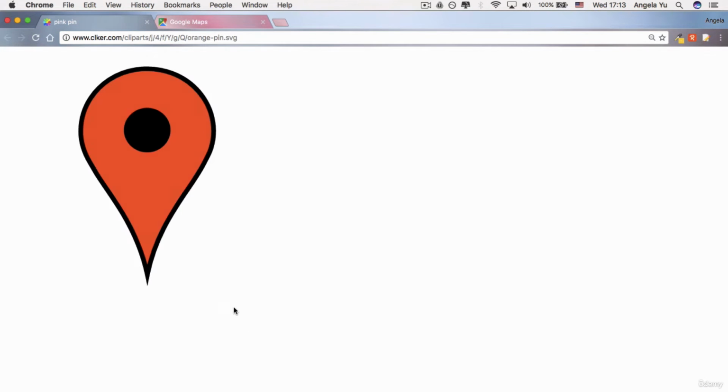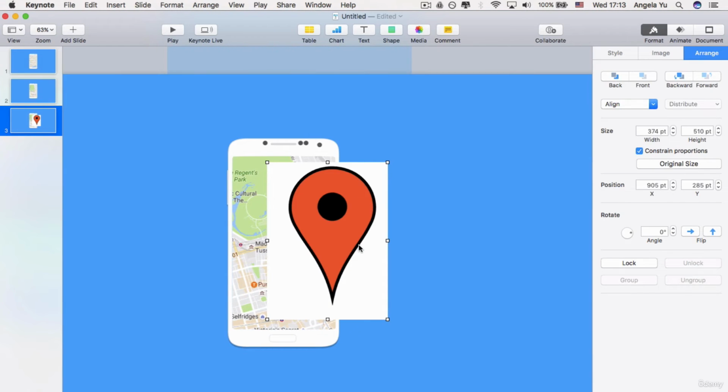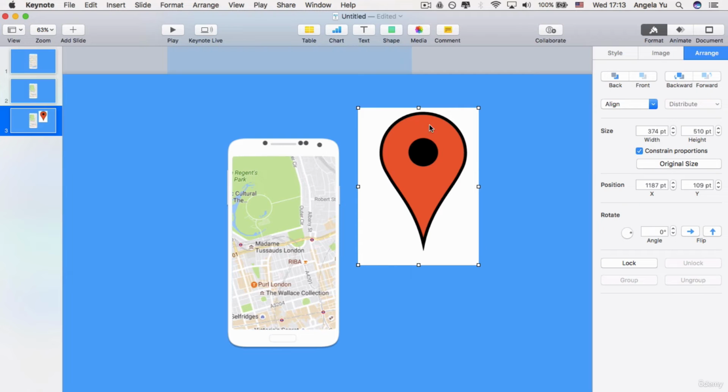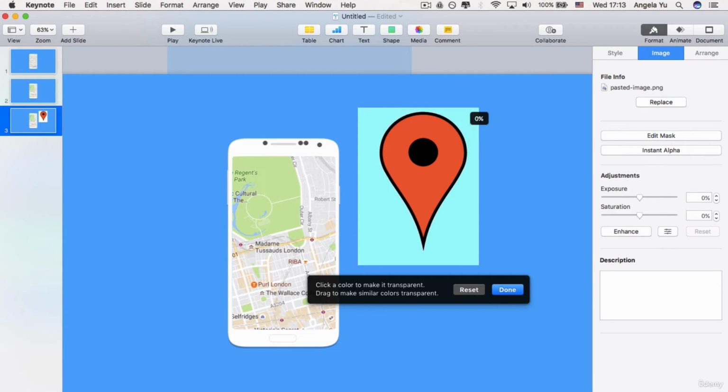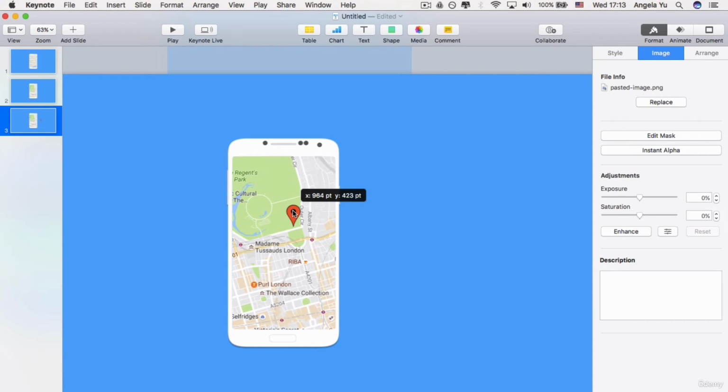And I'm just again going to take a screenshot of it, or you can copy and paste it in. And you can see that there's again all of this white space. So we head over to Format, Image, Instant Alpha, and just click and drag until we get rid of all of that white space. And then I'm going to resize it to some sort of reasonable size. And let's put it on, where should we put it? Let's put it on my favorite bar, Pearl London.